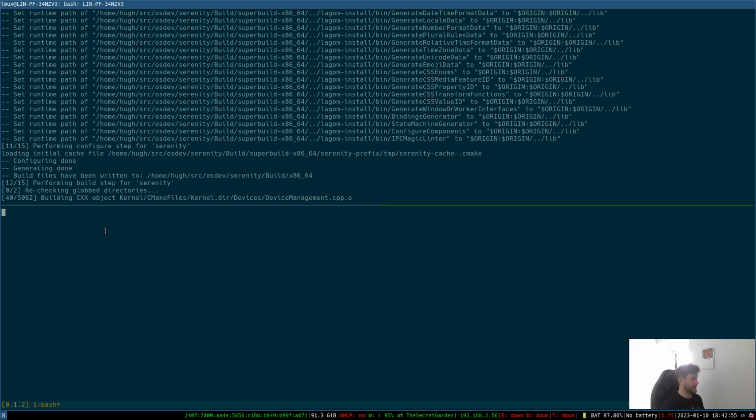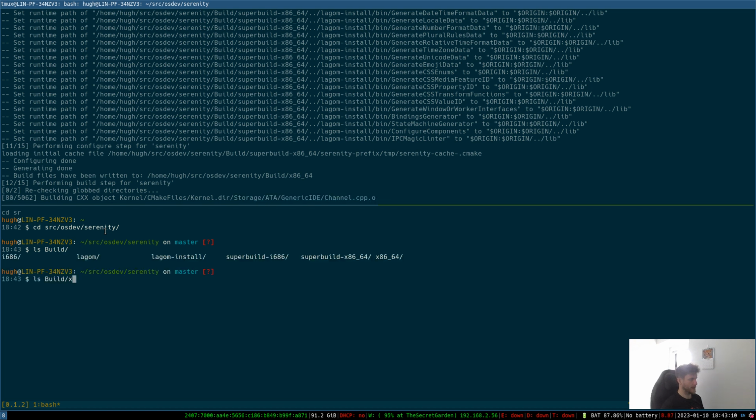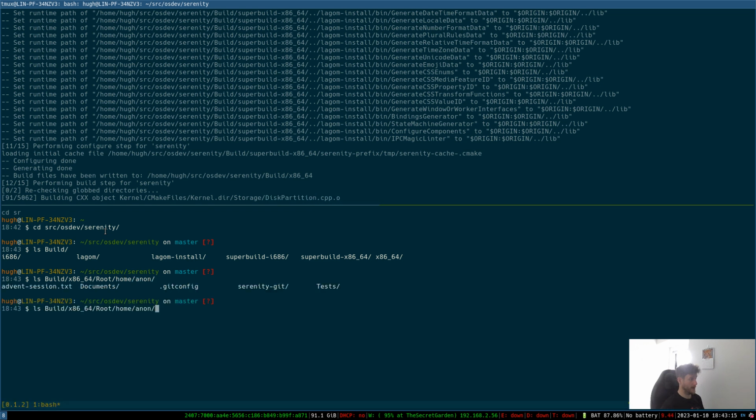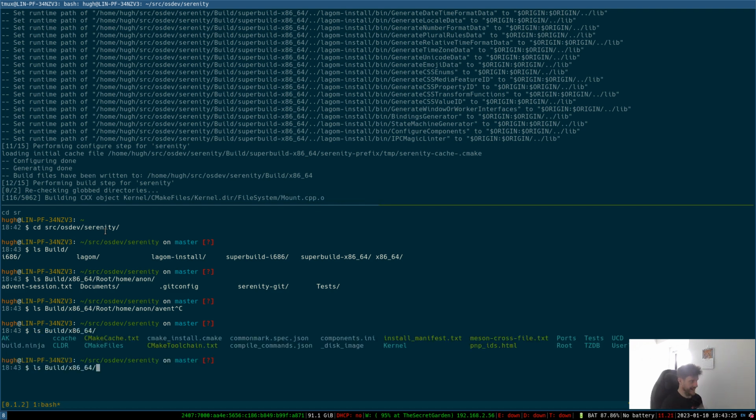I want to see source, source OS dev and Serenity. I believe I have it. So build x86 and root home nonna. Yeah, so we don't have it there, but it's probably in a file system. Disk image.